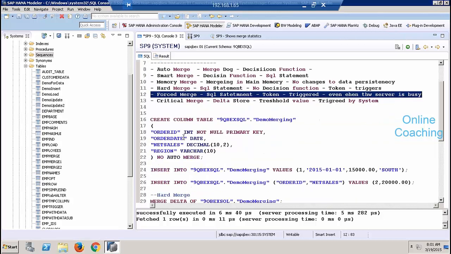Sir, are all merging operations done only on column store tables, not row tables, right? Yes, we never have the merging concept on row store, only on column store, because only column store tables will have delta and main tables.